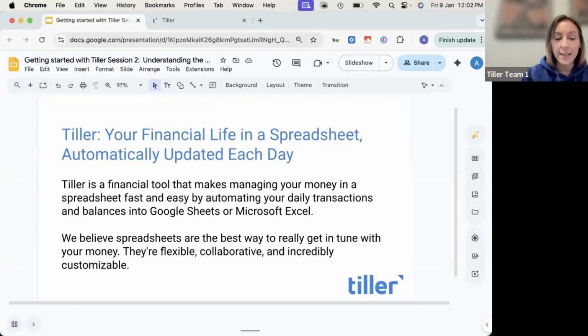So zooming out for a second, let's talk briefly about what Tiller is all about. Tiller is your financial life in a spreadsheet, automatically updated each day. Tiller is a financial tool that makes managing your money in a spreadsheet fast and easy by automating your daily transactions and balances into spreadsheets, either in Google Sheet or Microsoft Excel. We believe that spreadsheets are the best way to really get in tune with your money. We think this because they're flexible, they're collaborative, and they're very customizable.